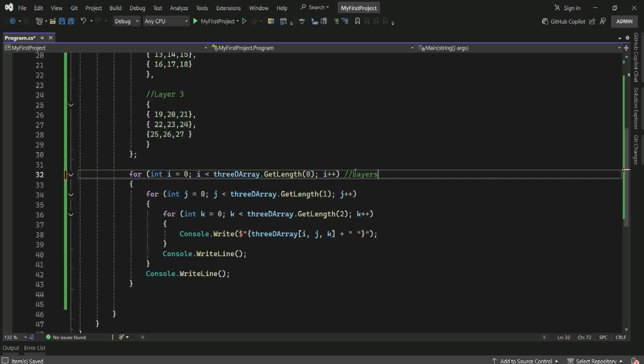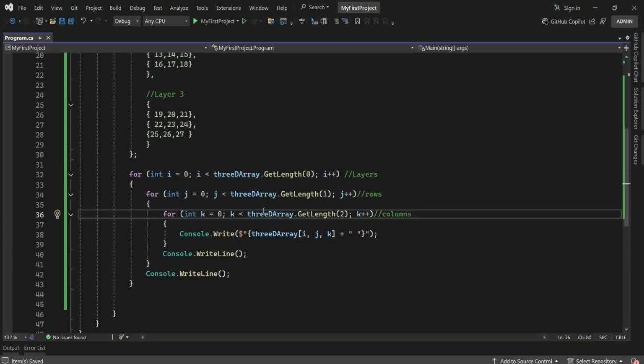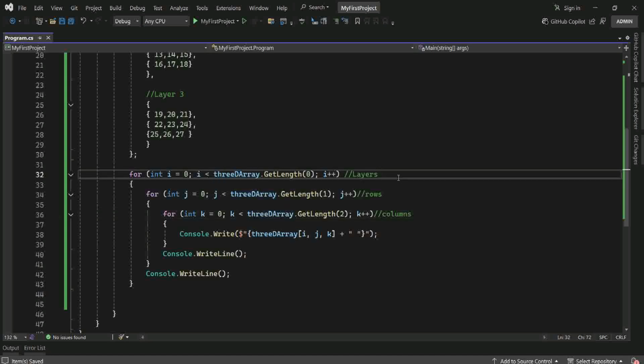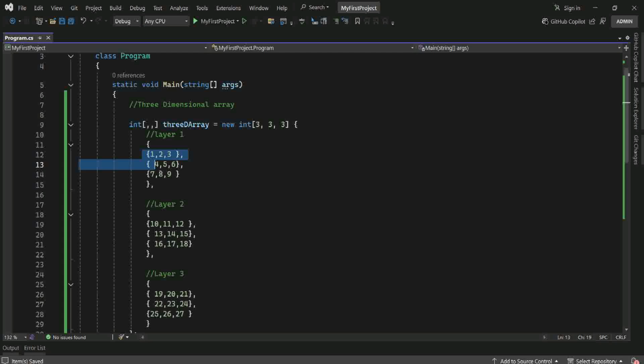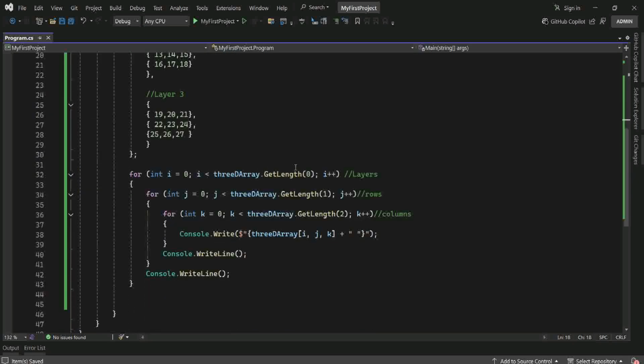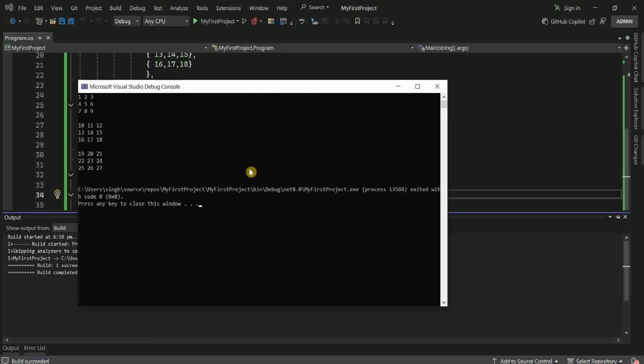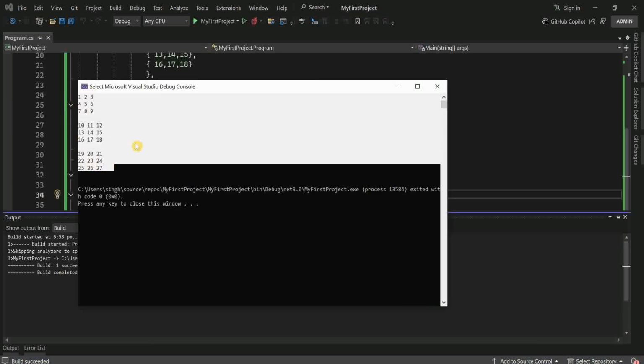This loop is for layers, this loop is for rows, this loop is for columns. So here we have 3 loops. Now let's see this one, because this is a dynamic approach. It calculates according to the elements, how many elements we declare, how many layers we declare, how many rows or columns we declare. It fetches those records automatically with this method. Let's see this one first. So we have the same result as the last.